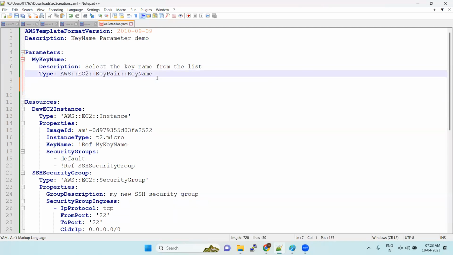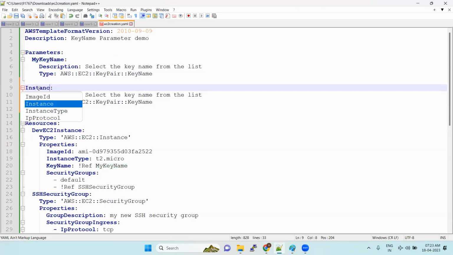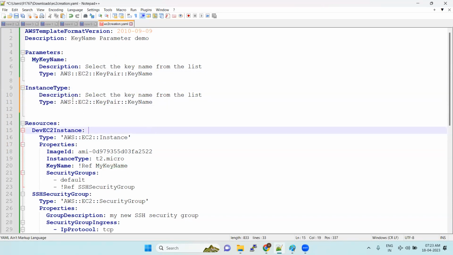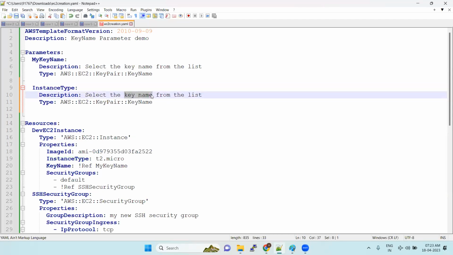One more key pair. So here I can pass instance type. Wherever the alignment is there, we need to have the same alignment like this. If you see, I started here, pressed the down button, and on the same line it has started. If you give it like this, it will give an error. Always, we can check in a valid YAML checker. So instance type, select it.